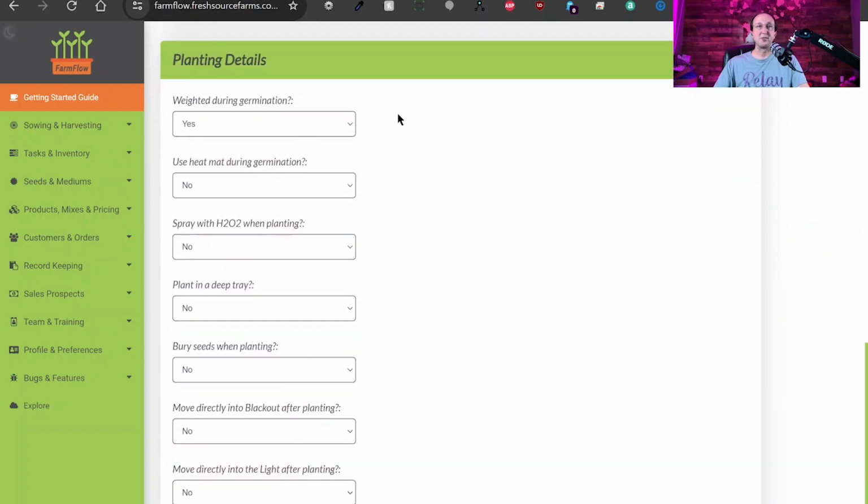So in this case, weighted during germination, you can choose yes or no. We do weight ours during germination, so I'm going to leave that as yes. Do we use a heat mat during germination? You have yes or no. In this case, no. Do we spray with H2O2 when planting? We don't spray anything with H2O2 when planting, but we give you that option to select that. So we're going to leave that as no.